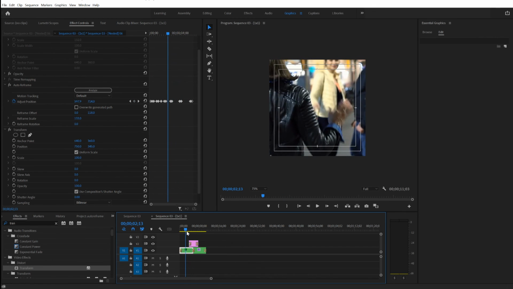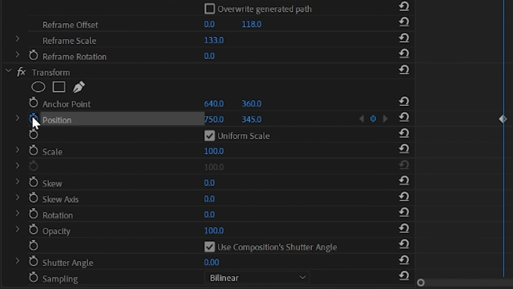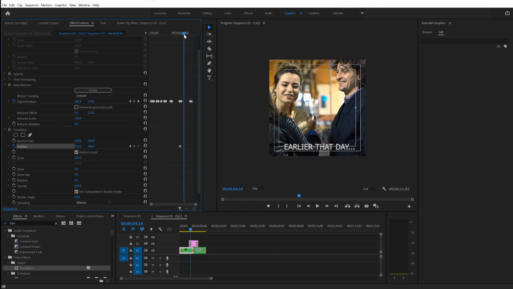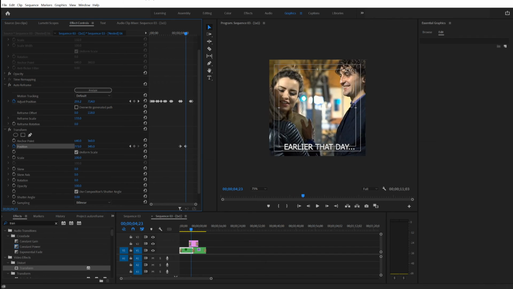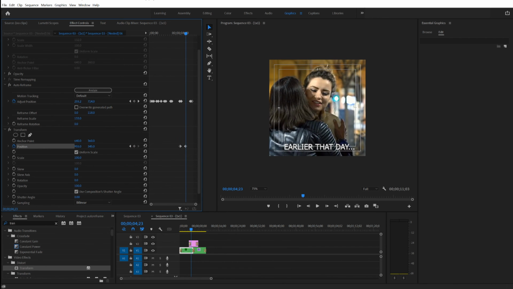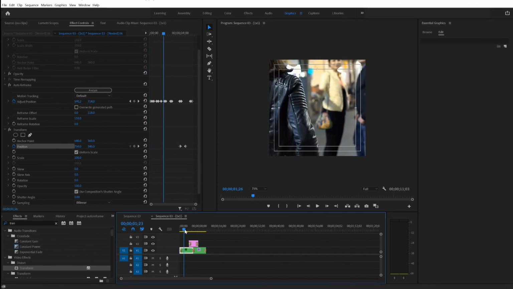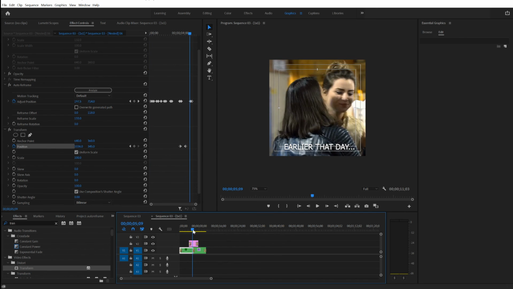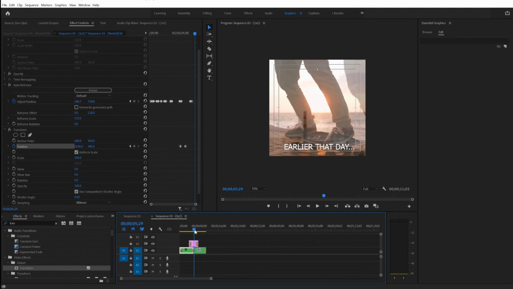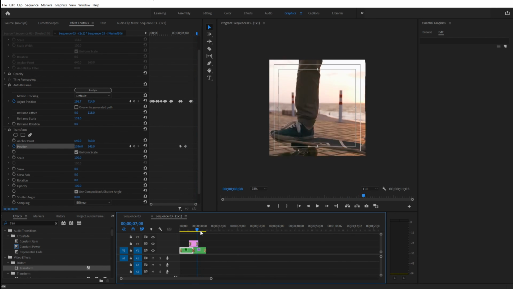So now, let's say around here, I want to establish my talent a little better. Clicking on Position, going a few frames later, and moving along the x-axis to get that talent into the shot and reframing them. Because we already see that there's two people there, I think this is the more important moment before we zip away to the skateboarding of earlier that day.